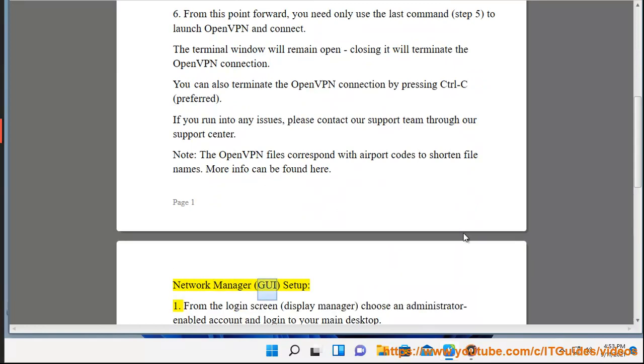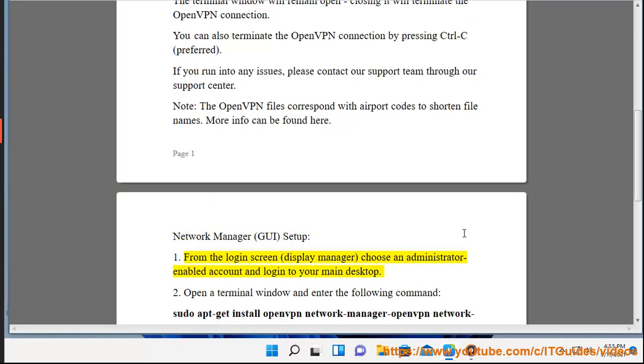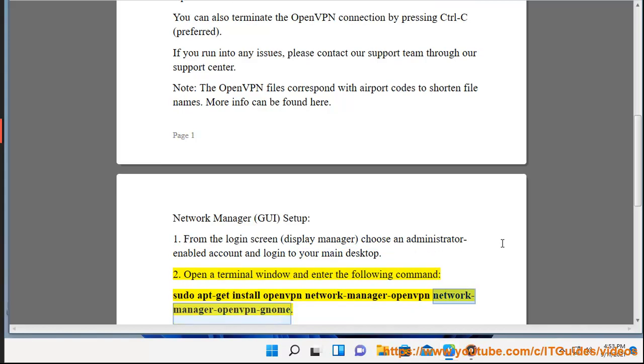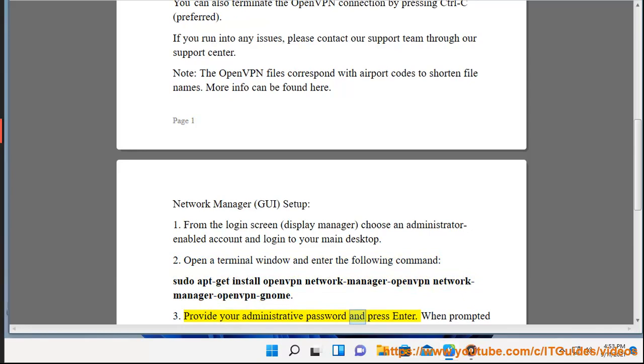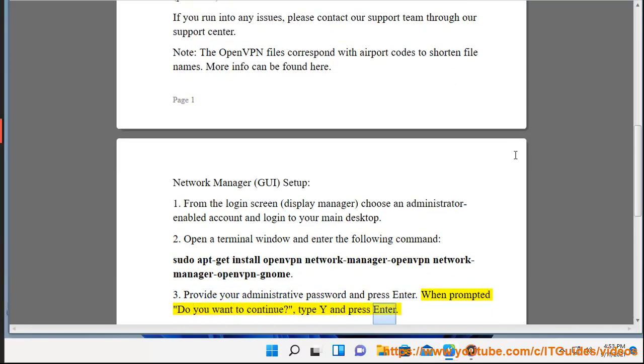Network Manager GUI setup. 1. From the login screen, display manager, choose an administrator-enabled account and log into your main desktop. 2. Open a terminal window and enter the following command: sudo apt-get install network-manager-openvpn-gnome. 3. Provide your password and press enter. When prompted, do you want to continue, type Y and press enter.